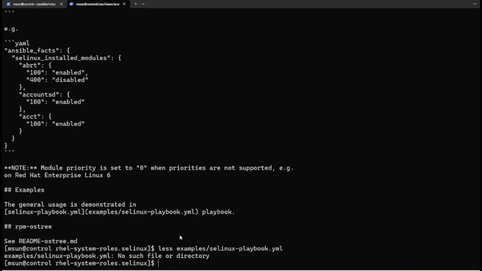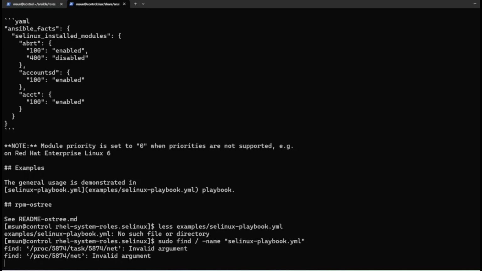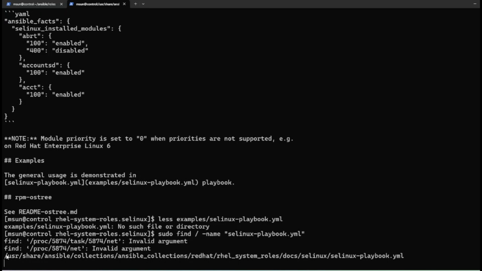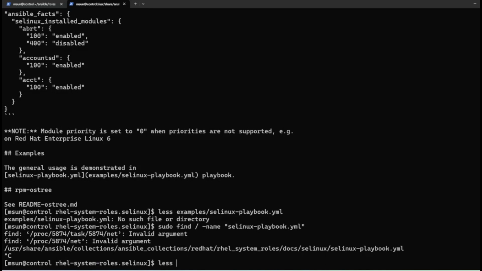No, no such file or directory. Where is this SELinux playbook? No clue. Let's use the find command to find it. Sudo find, search everywhere, name. Oh, cool. It's here. Found it. Kill the command. That's it.